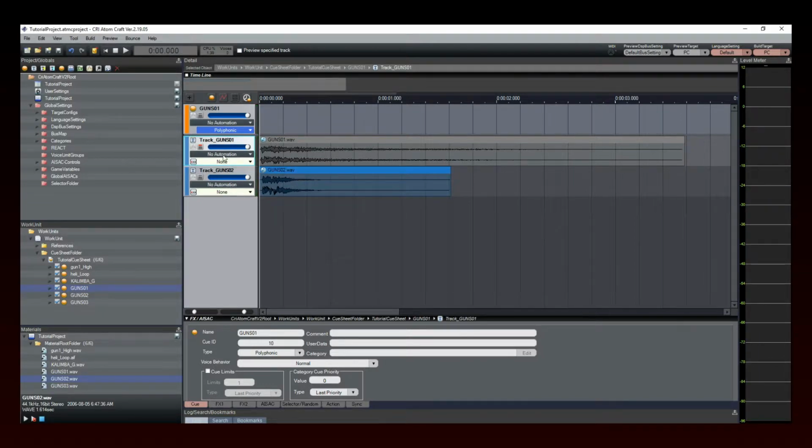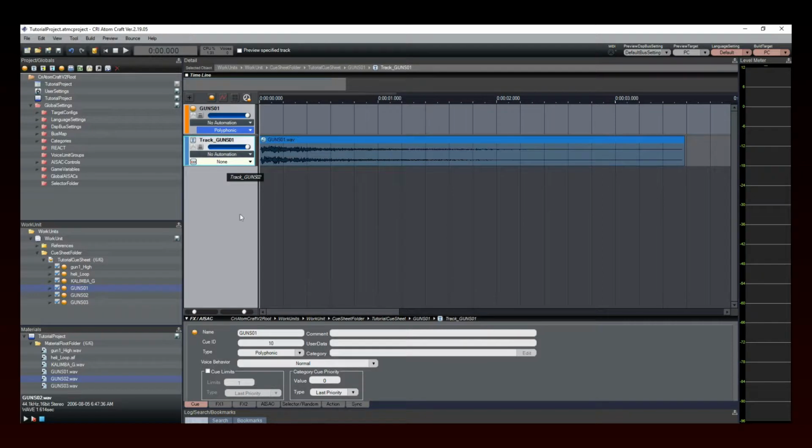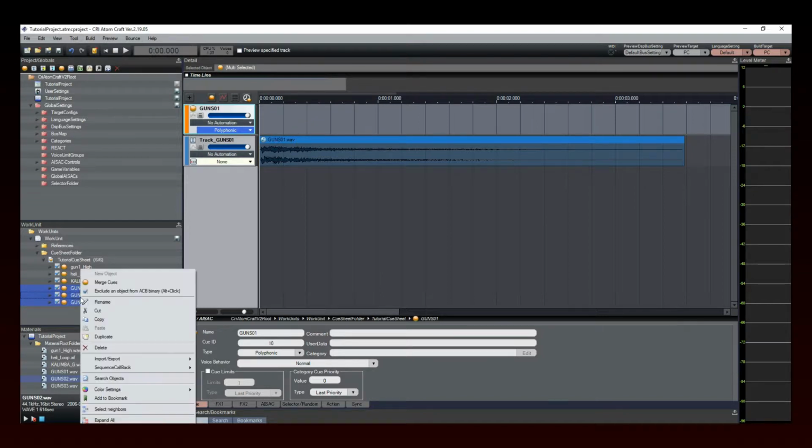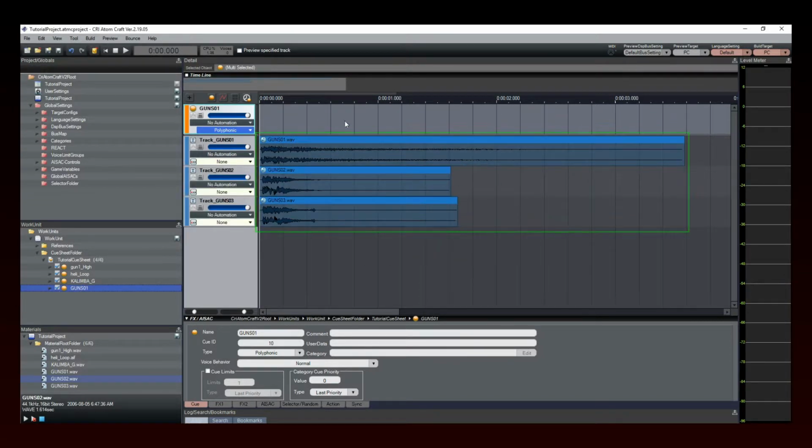In ADX2, it is possible to merge cues together. Let's first delete this track and merge these cues instead. Now press Ctrl on your keyboard and select them. Right-click and select Merge Cues in the menu. They are now merged into a single cue. We are now ready to learn about the cue types we have seen earlier.